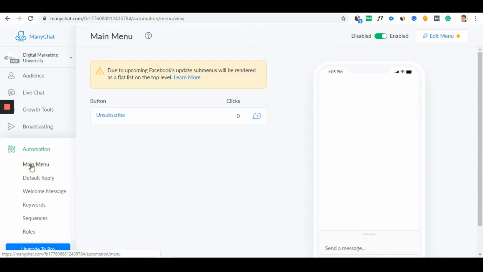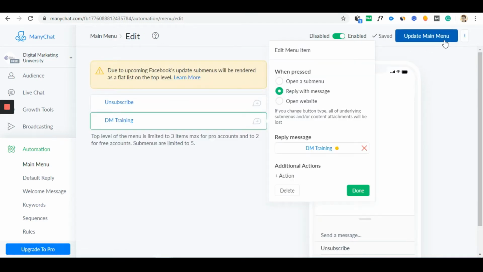So once you click on automation, under that you'll have a sub menu called main menu. If you click on main menu, you'll find the option to edit the menu. Now ensure that you are keeping it disabled when you are working on it, because if you keep it enabled, it will show up on your Facebook Messenger. So you can disable it and edit it. For me, I'll keep it enabled because it's already done for my Facebook page. I'll click on edit menu and I'll land up on this page.